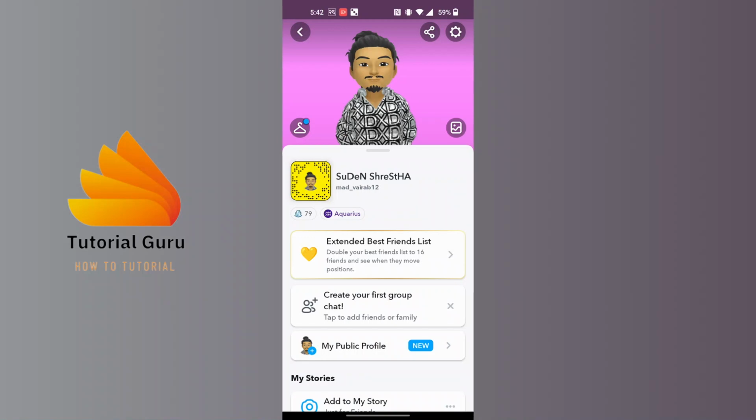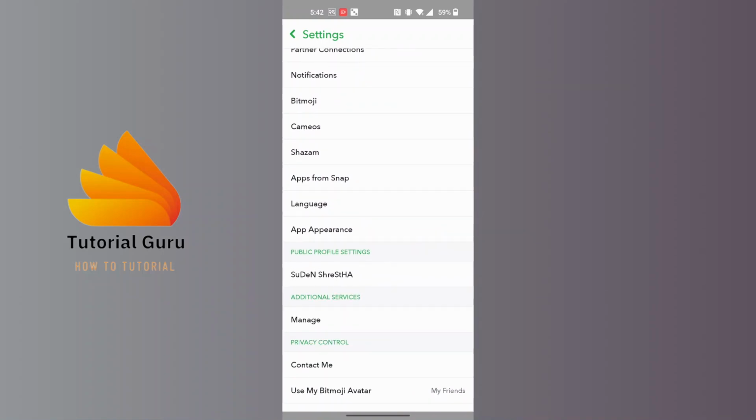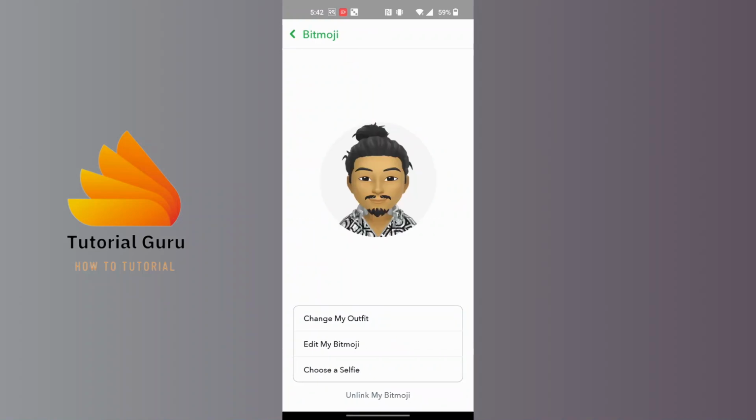And in order to edit your Bitmoji, on the next editing, at the top right corner of the screen you can see the settings or the gear icon. Tap on it and scroll down until you can find the Bitmoji option available just below the notifications. Tap on Bitmoji, and over here you can see the edit my Bitmoji at the bottom of the screen.